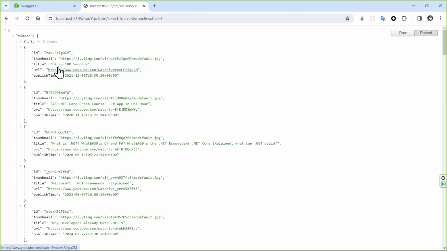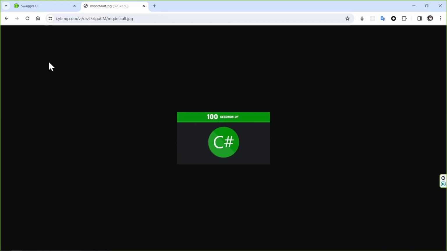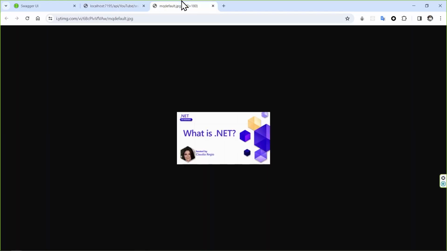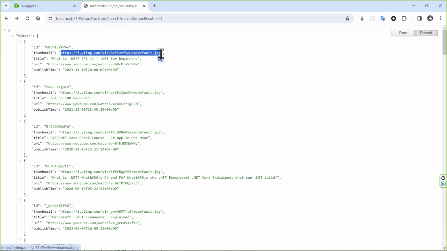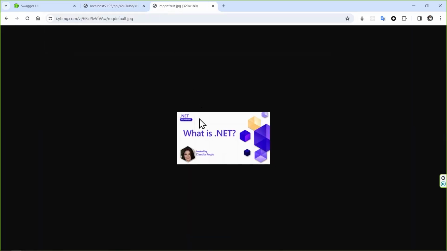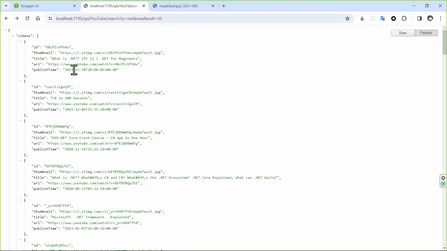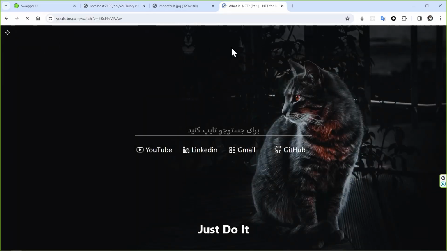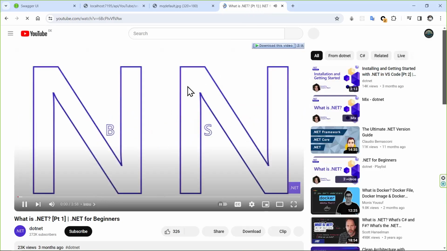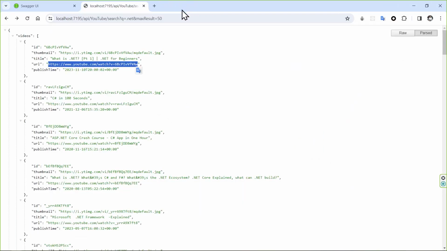Let's test one of them. For example, this one says C# in 100 seconds with this URL. Let's first see its thumbnail. Yeah, this is the thumbnail of it. Good. Let's open it in a new tab. What is a .NET? But let's copy this again to be sure. Let's paste it. Okay, what is a .NET? And let's copy this URL and test it. Yeah, what is a .NET? That's good, and it seems that it's right.